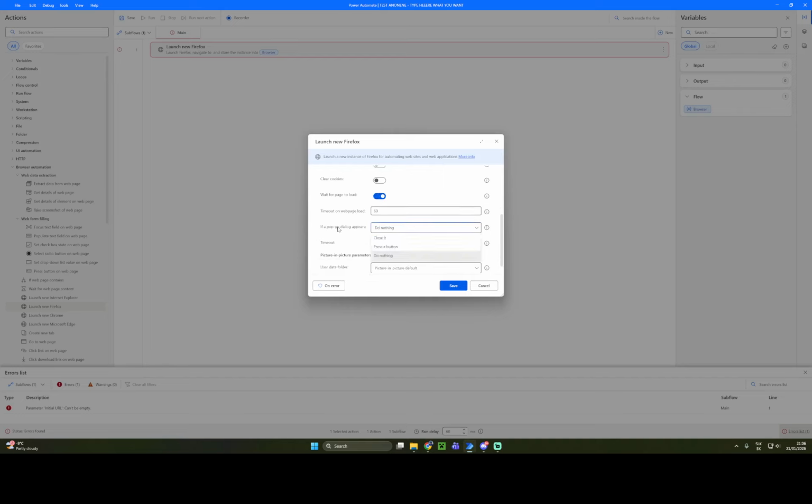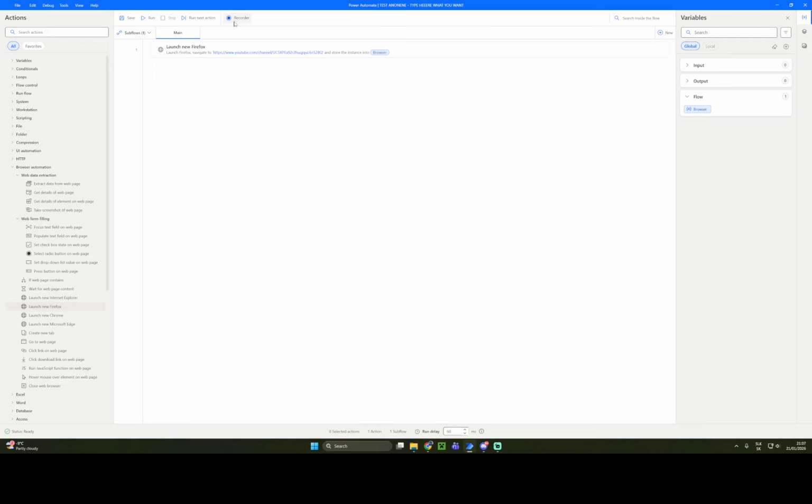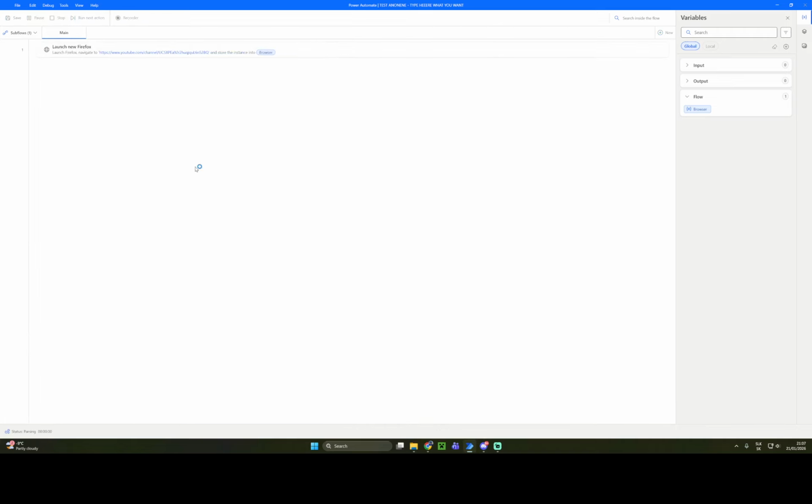Do nothing, or if a pop-up dialog appears, press a button. If you go with press a button, you choose the dialog button to press, OK or accept, and then use data folder, picture and picture default. But this you won't be using that much. So right now, let's run the flow.